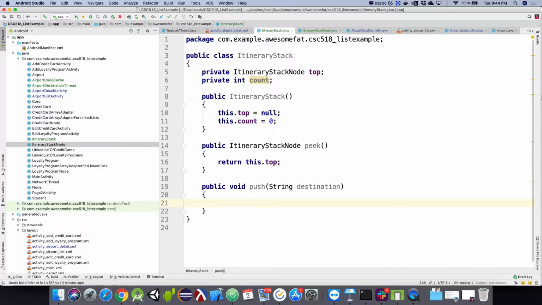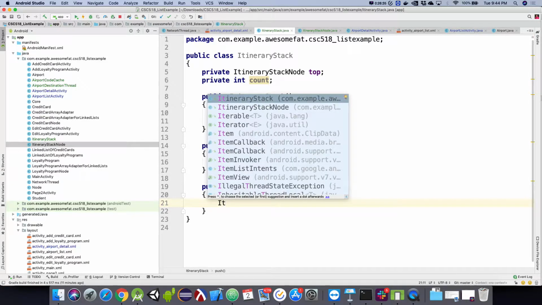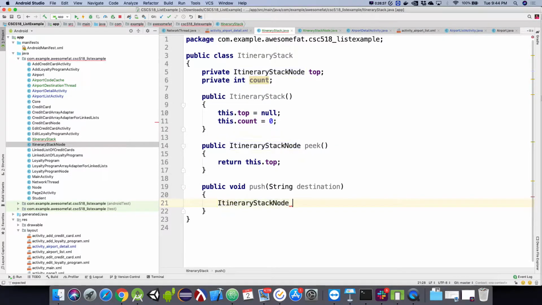All right, and this guy's going to go ahead and create a new itinerary stack node. Itinerary stack node ISN is equal to a new itinerary stack node, passing it that destination. All right, now we need to slot this guy into the top of the stack. We're adding to the front of the list, pushing onto the top of the stack.